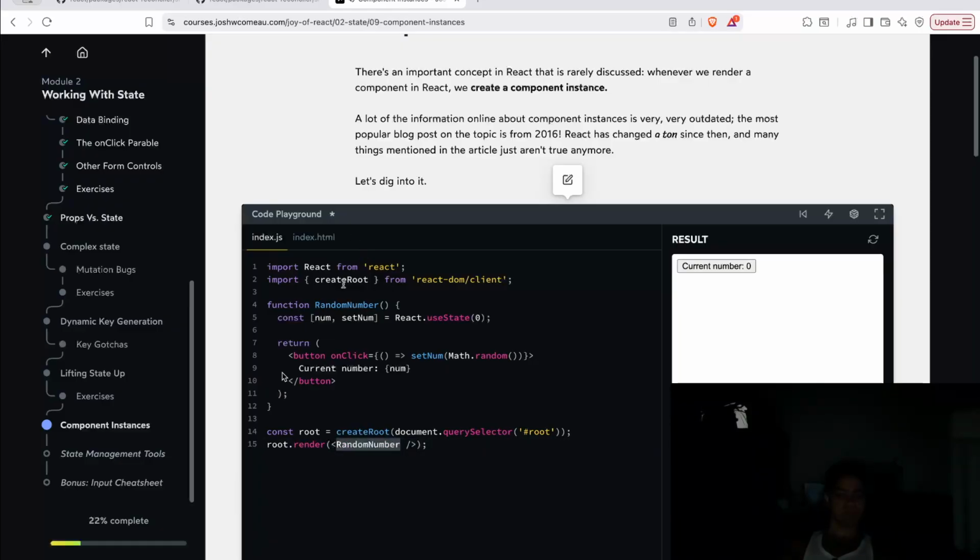Random number is a component, so it means that we render this component, and this component has a little bit of state. So we start this num variable with the initial value of 0, we show that number inside the button, so I see current number 0, and I set up a click handler so that when I click on the button, we get a huge mess of decimal numbers, but a different one every time.